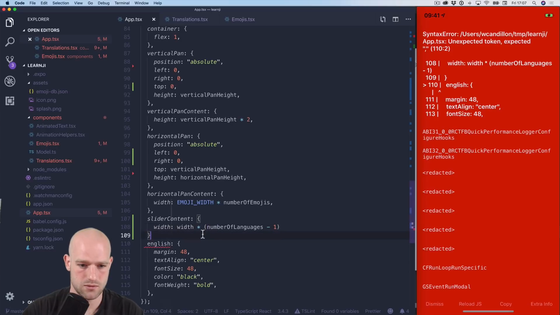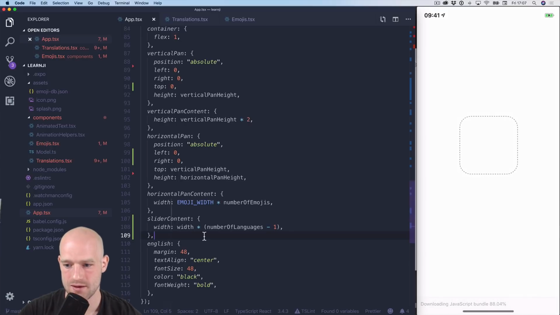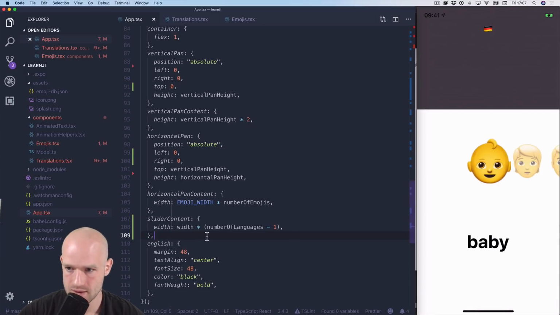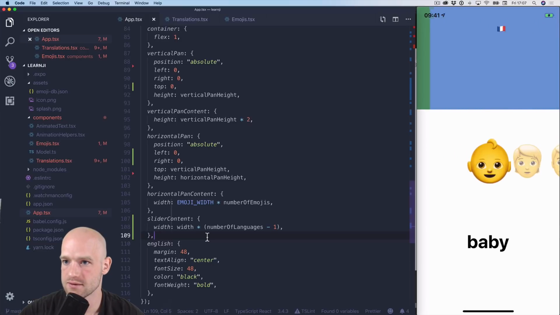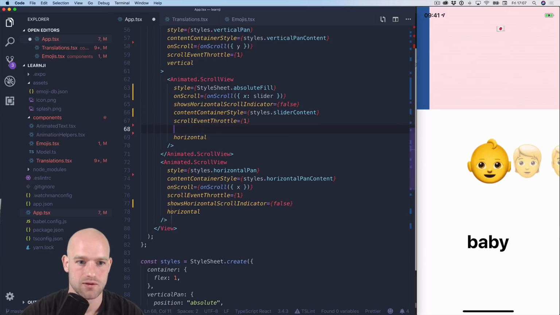So let's have a look. Okay, and yes, perfect. And as you can see here, we need to set a snap point, which is going to be the width. Snap point.